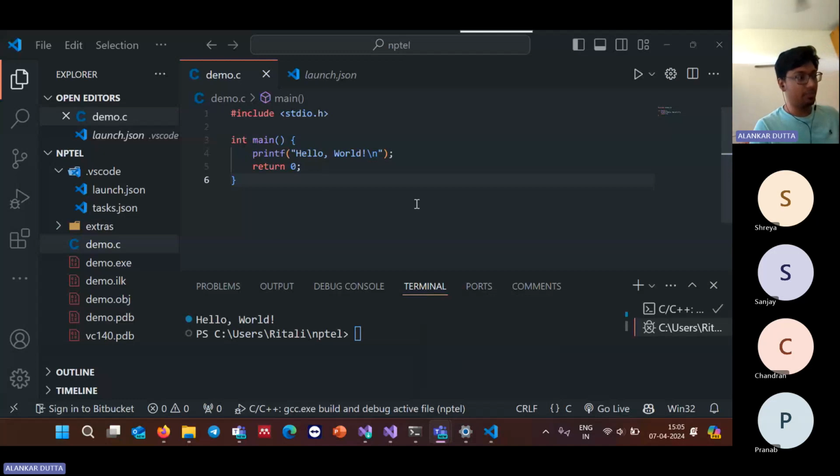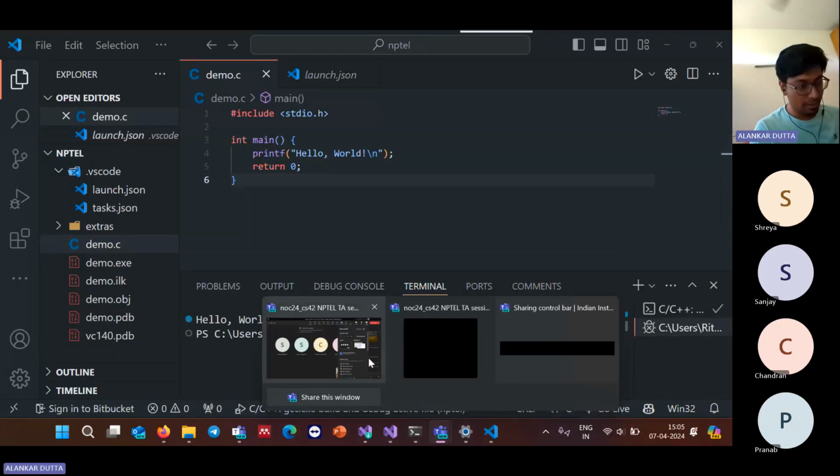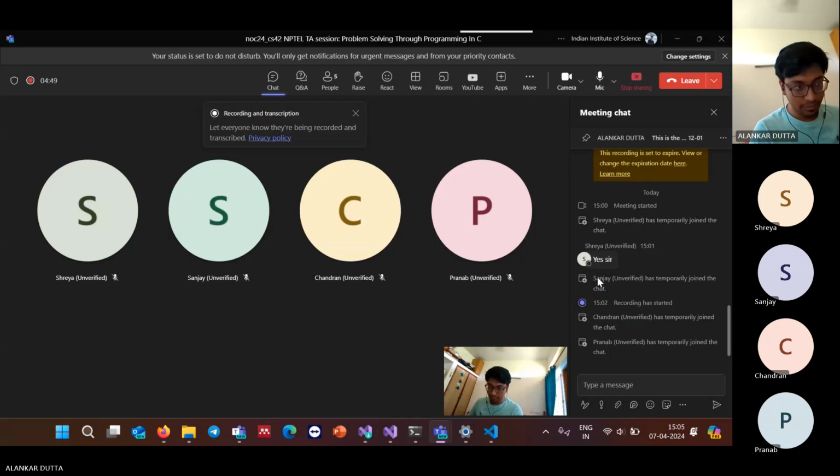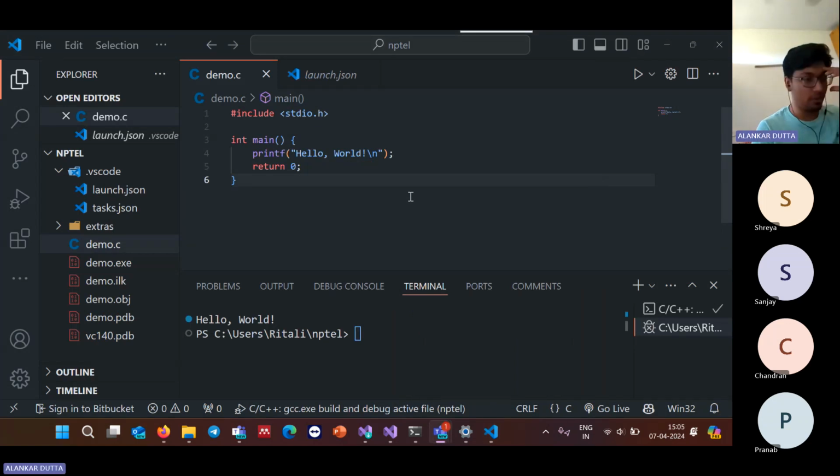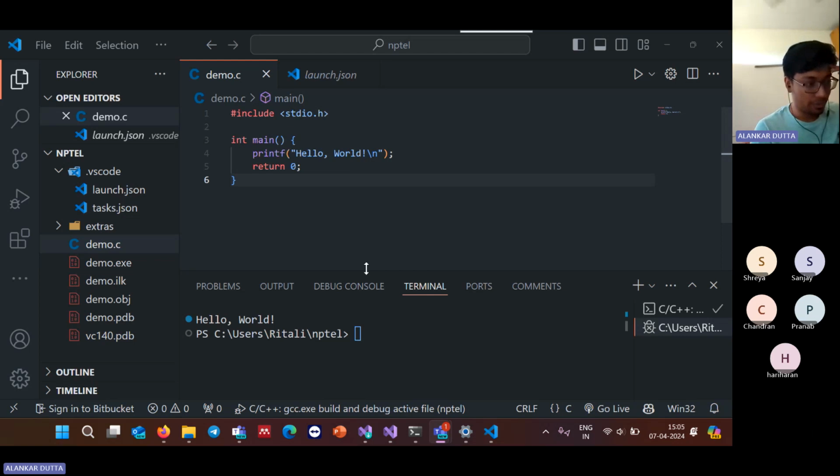I hope my screen is visible. Just let me know once, and then I can start the session. Okay, great. As we have already seen, there is this hello world. This is the simplest hello world code in C. I am using VS Code for it, but you can use any code editor for doing this. VS Code is just an example of an IDE, which is very simple to use.